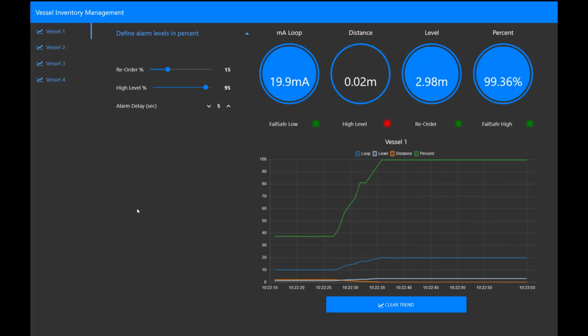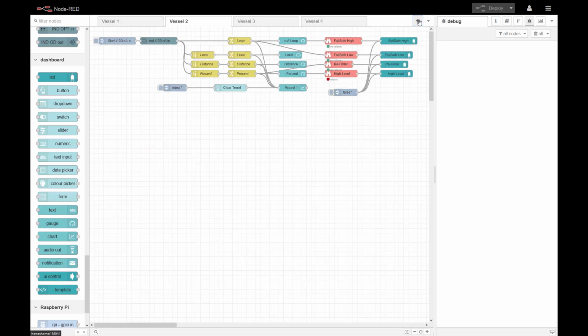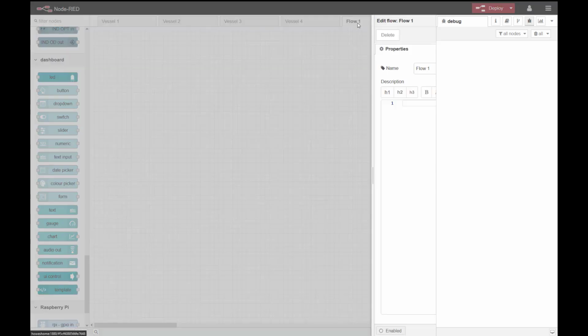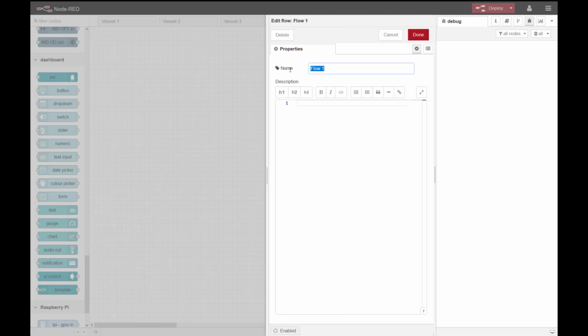What I'm going to do next is push that information, I'll just do it for vessel 1 to start off with, into InfluxDB, so I can use InfluxDB on the same Raspberry Pi as a bit of a historian. So it will just show you all of my levels, and again I'm going to use a function node to do that. So the last one I'm going to add is moving the data to InfluxDB. I've added a new flow. I'll call this Influx.